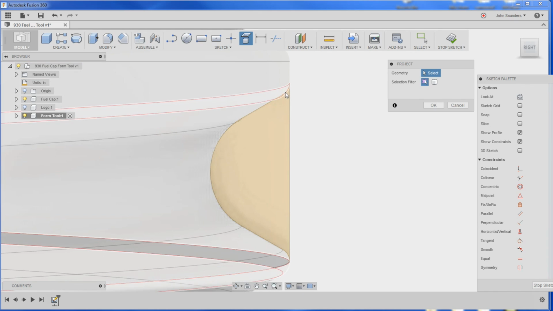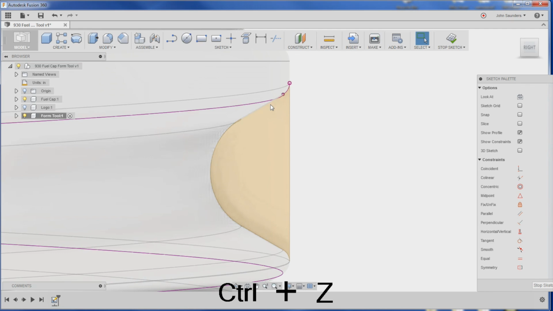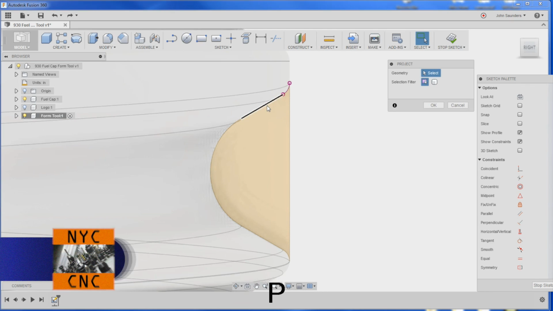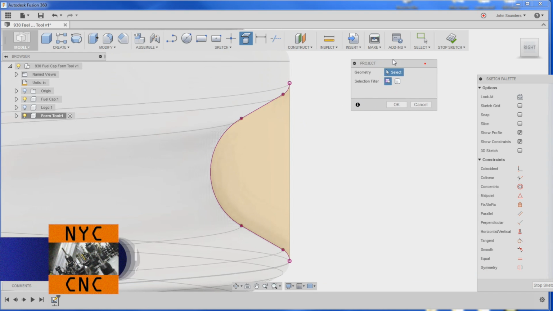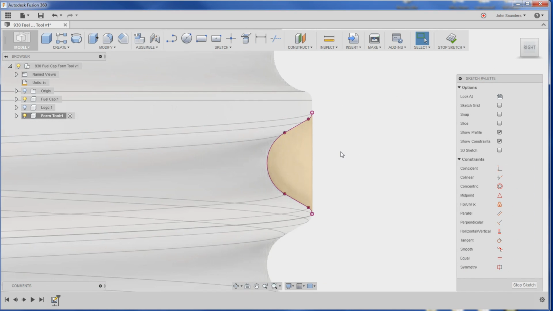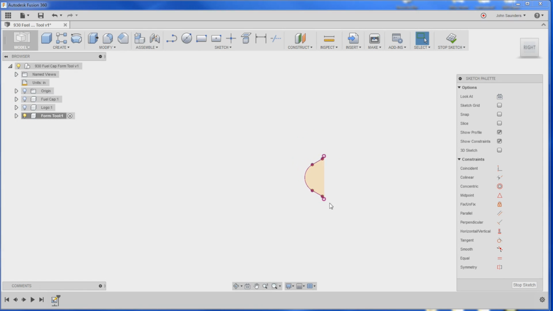I can actually project the lines of the curve. Whoops, a little bit slower. But no big deal. So I've got my lines, click OK. And turn off the light bulb next to the fuel cap. And that shows you the shape that we need to get.